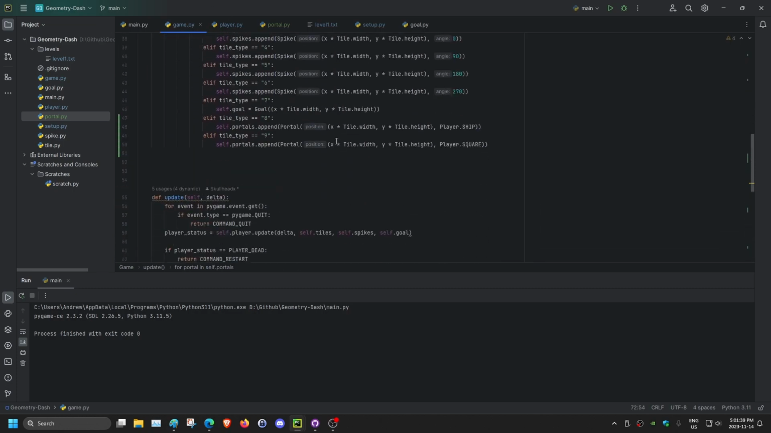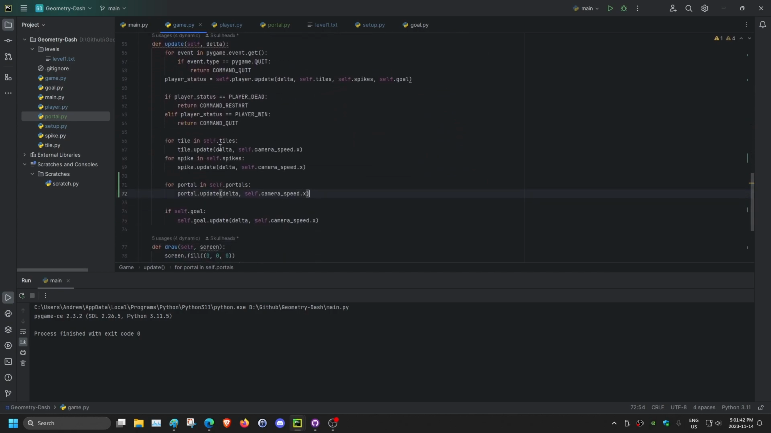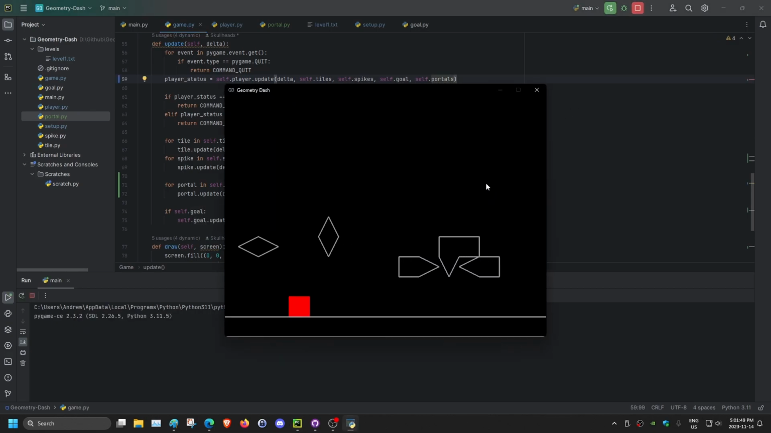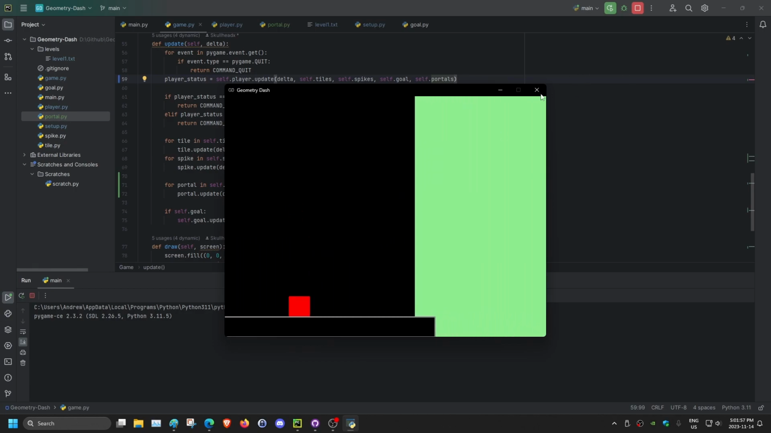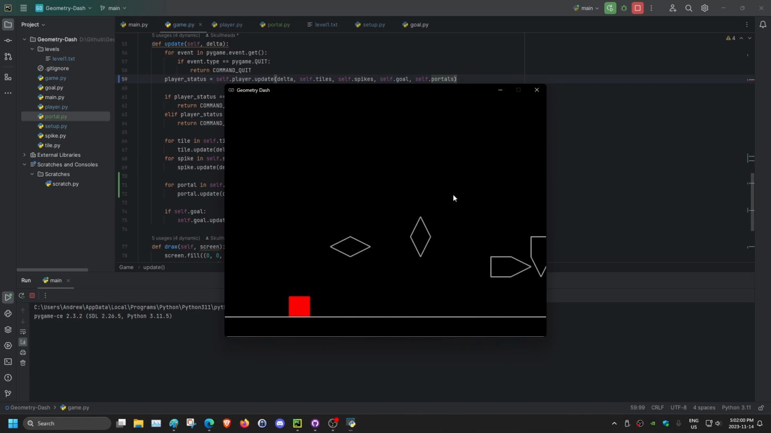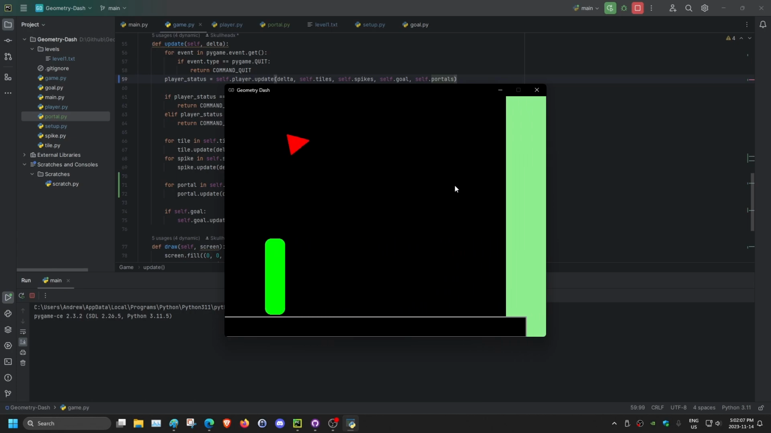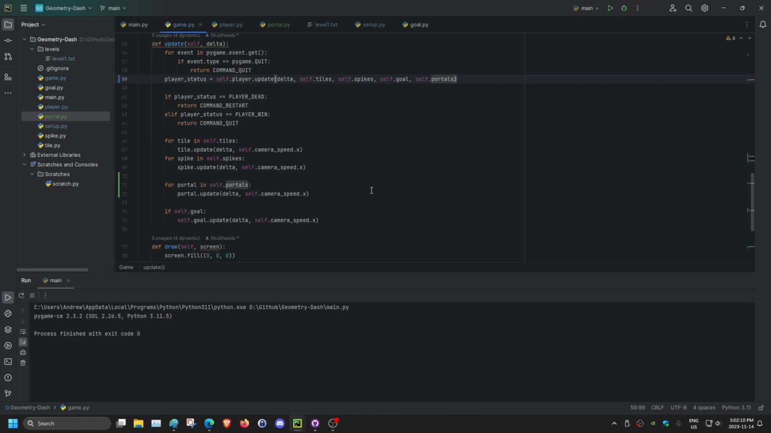Now we need to go back into game and put that into our player's update function right here. We just want to pass in self.portals. And if we run this now, you should see as soon as the player touches the portal, it will be turned into a ship, and when we pass through this portal, back into a square. Let's go test it in case we jump over the portal. So if we jump over this green one, as you can see, we'll just still stay as a rocket ship. So yeah, there's that.